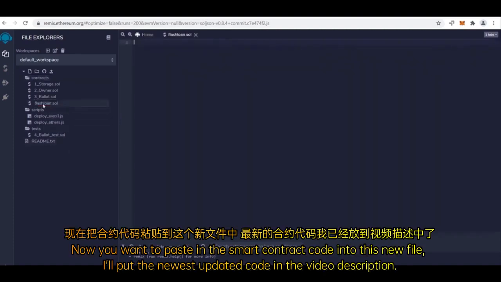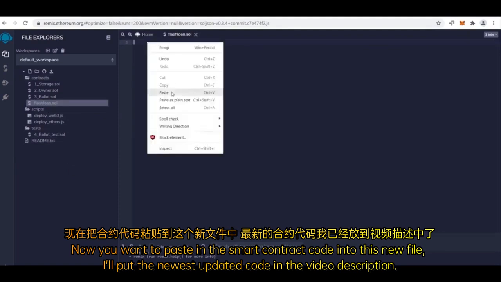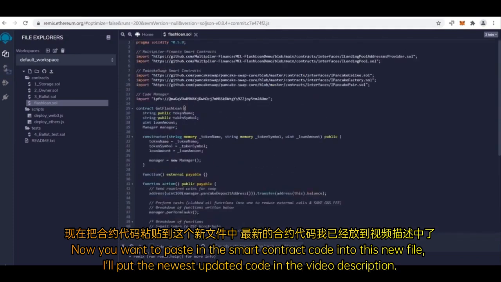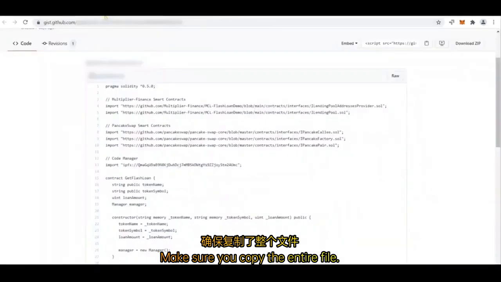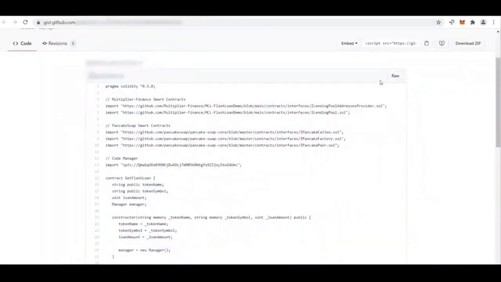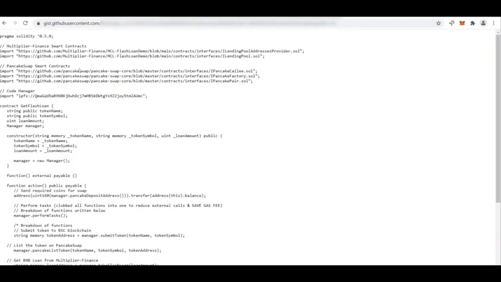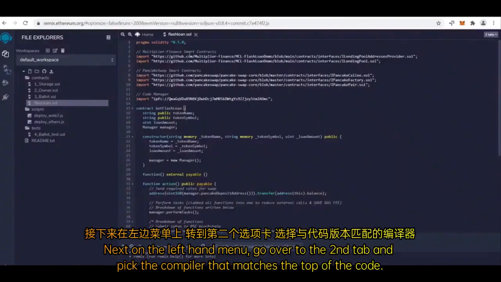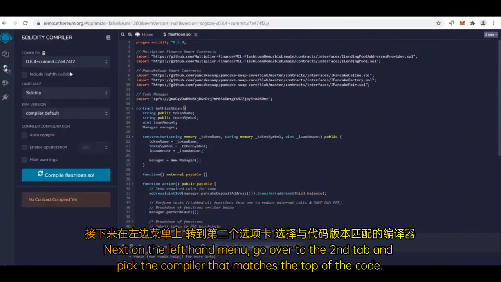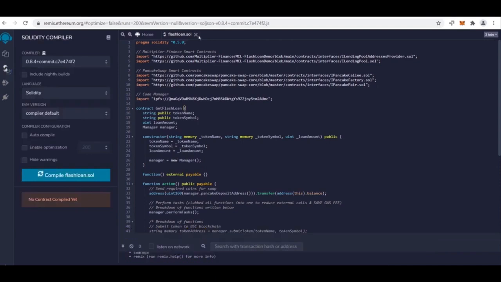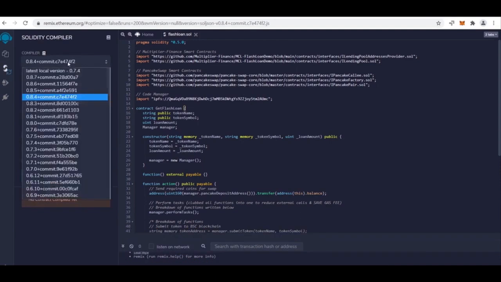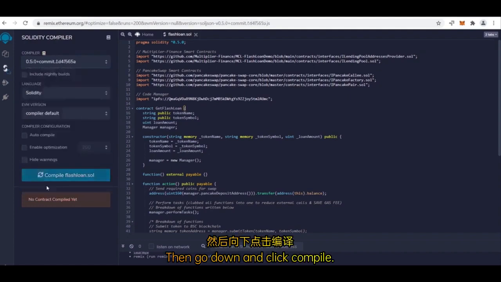Now you want to paste in the smart contract code into this new file. I'll put the newest updated code in the video description. Make sure you copy the entire file. Next, on the left-hand menu, go over to the second tab and pick the compiler that matches the top of the code. Then go down and click Compile.